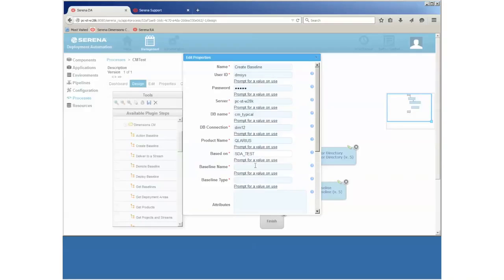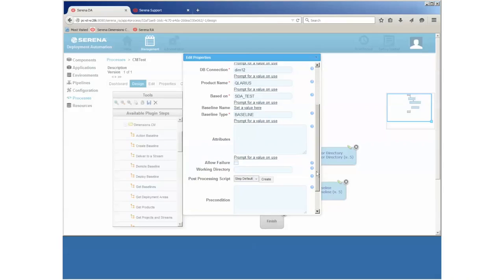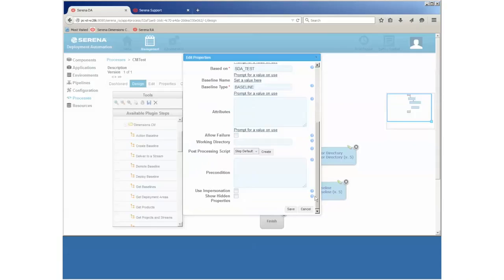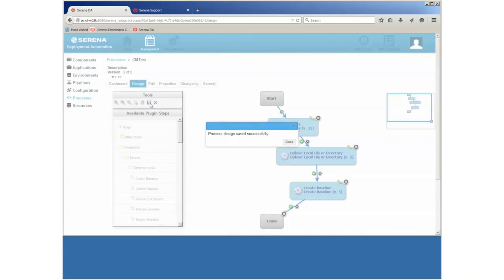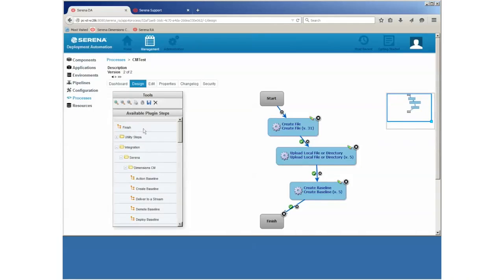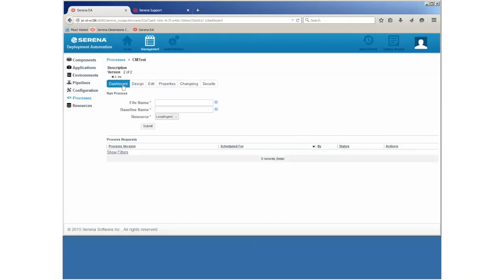So I'm going to base the baseline on the contents of SDA test. Baseline name we're going to specify at the time of calling the process. Baseline type is type baseline, and now we can go ahead and save that. Let's join up all the steps, save, and now we're ready to run.